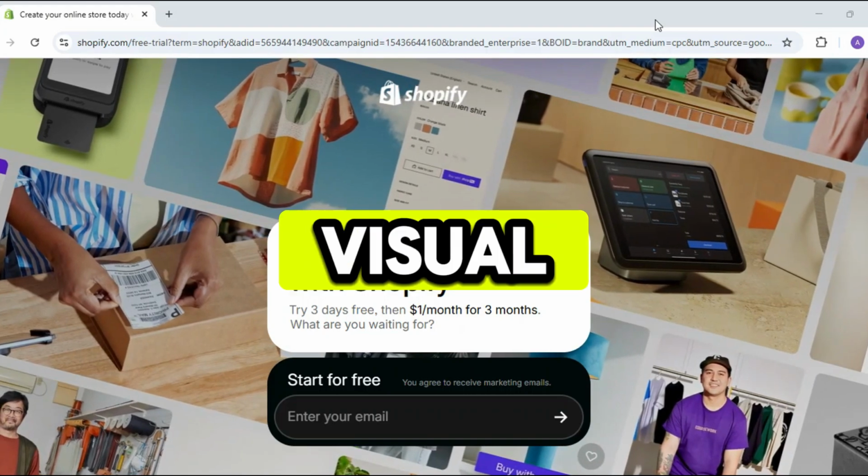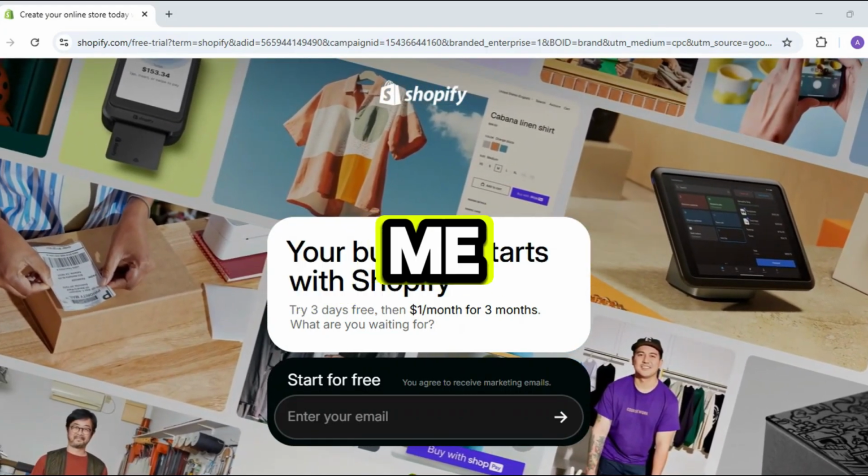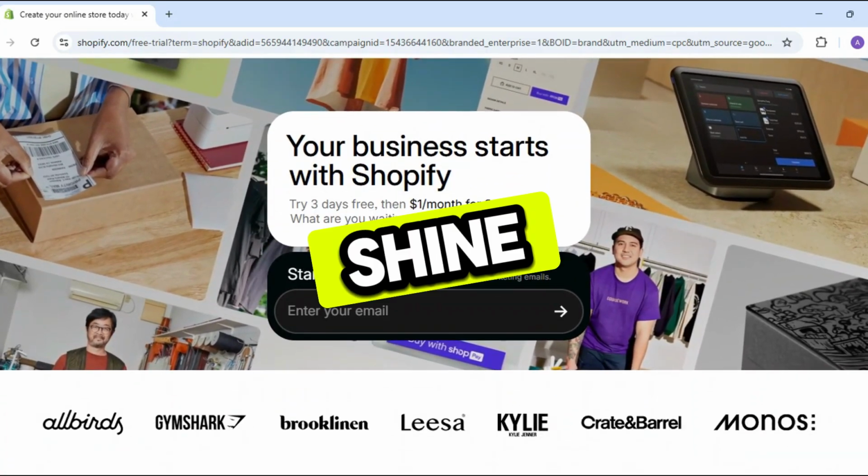Your logo is the visual cornerstone of your brand identity. It's often the first thing customers notice and remember. Let me guide you through the simple process of making it shine on your store.